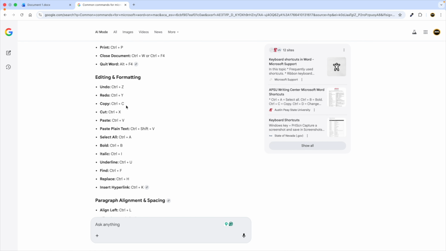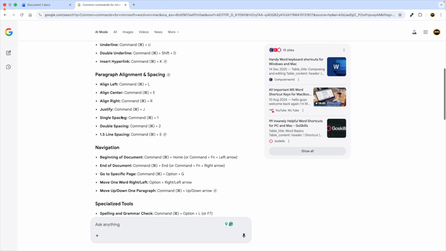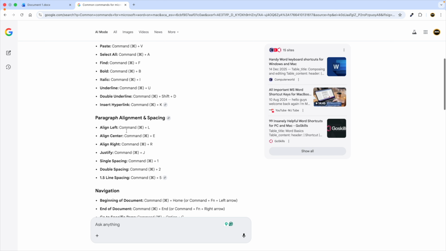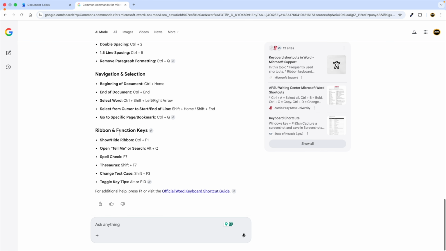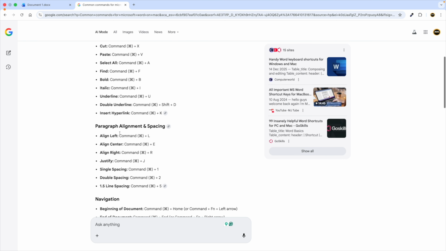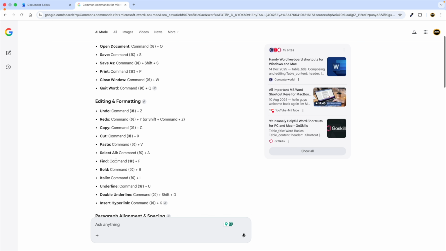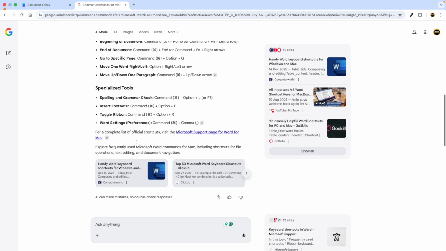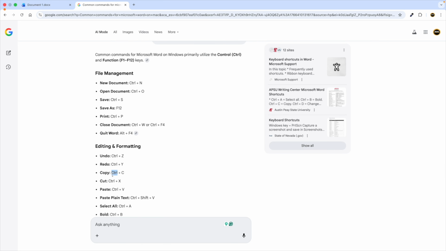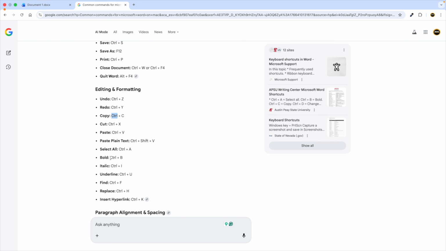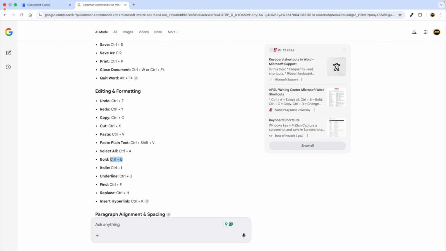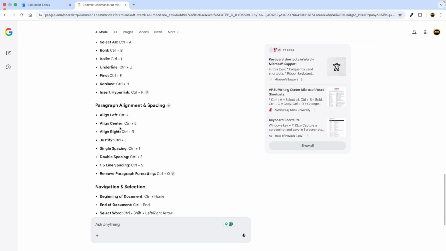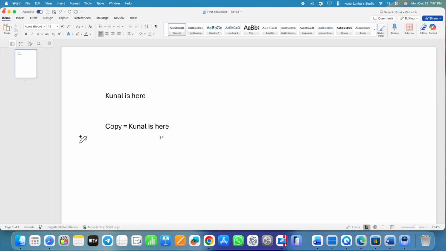Now of course there are a lot of commands which you can see if you're running on Windows or Mac. Just look up the commands on your Google AI, and it will tell you. It's not about remembering everything, but these are the basic things. Just understand one thing: for Mac it will be command, and for Windows it will be control. You can even press bold just by pressing control plus B, and it will become bold. So these are some commands and shortcuts which you can use on Microsoft Word.